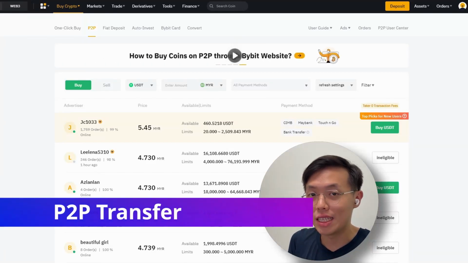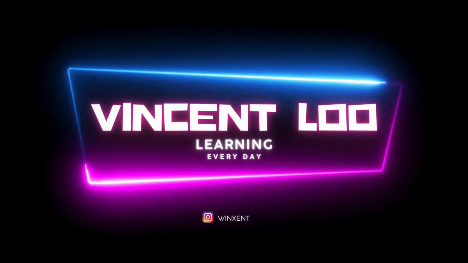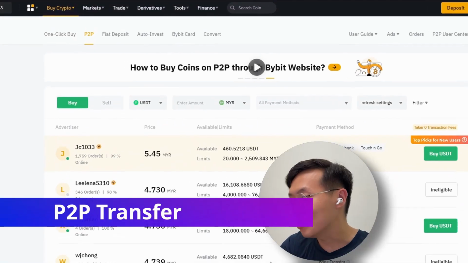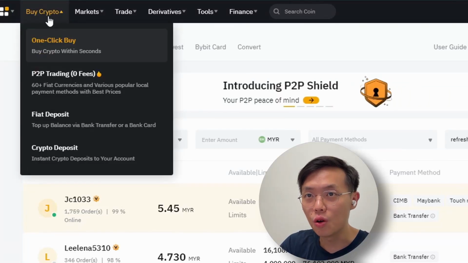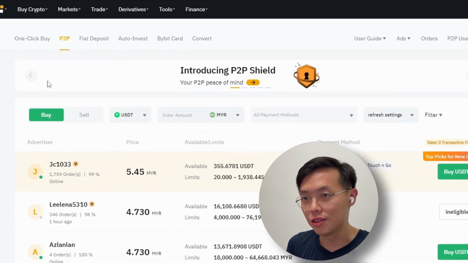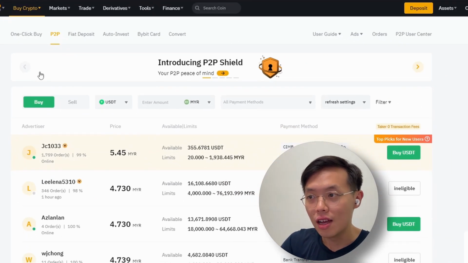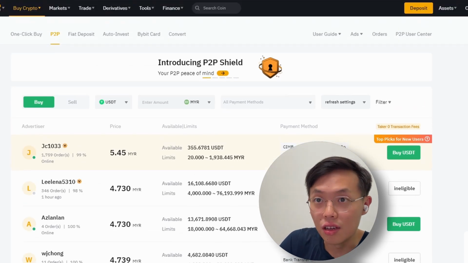Now let's try to buy some USDT using Malaysian ringgit. The way to buy USDT is to press Buy Crypto and then P2P, right? This is the only way you can do that in Malaysia. So right now, let's try to find one of them to buy. Let me go through here first.